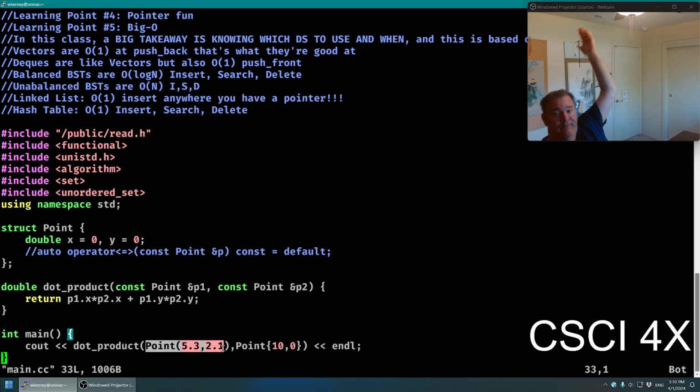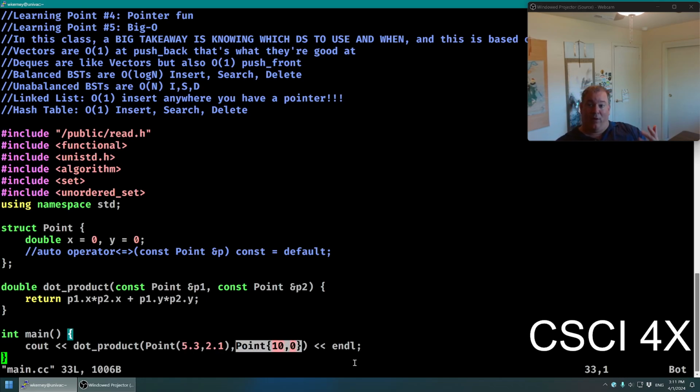And what this is doing here, it's making a variable. What's the name of the variable? There's no name at all. It's just making a new variable and passing it to dot product. And then dot product does the computations, returns the result, and then those variables go poof, and we can't see them again. But it doesn't matter because we don't care about them. We're not ever using point 5.3, 2.1 again, and we're not using point 10, 0 ever again either. If this is the only place where those variables appear, we don't need them to be separate variables like we had before. Now you might be asking, what's the difference between using curly braces and using parentheses here? In this case, nothing.